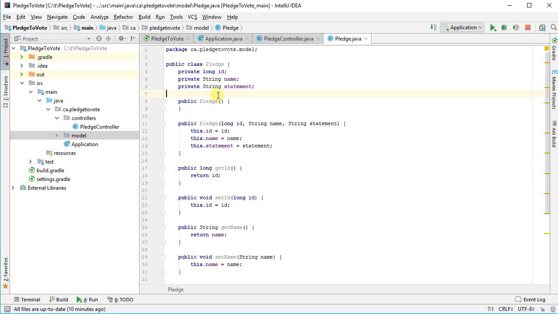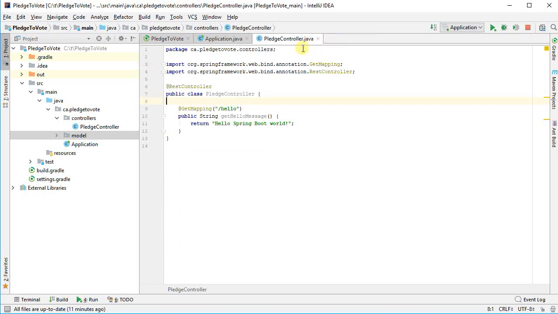Note that if I was using some sort of persistence framework like Hibernate, I'd have to mark this as an entity and so forth. I'm not going to do that. I'm just going to stick with plain old Java as much as I can, just bringing in the REST framework. Okay, so now that I've got my pledge, I'm going to close that because I don't really need it anymore. Let's come back here and start working with it a little bit.